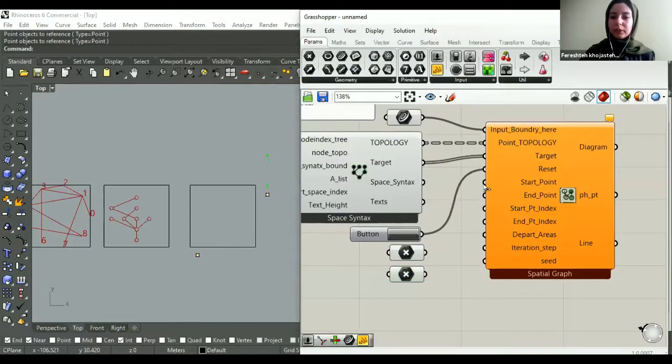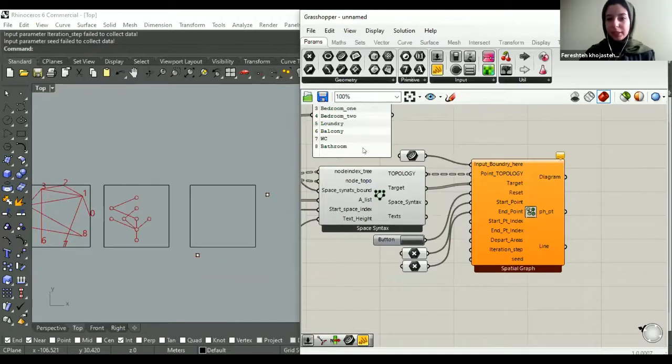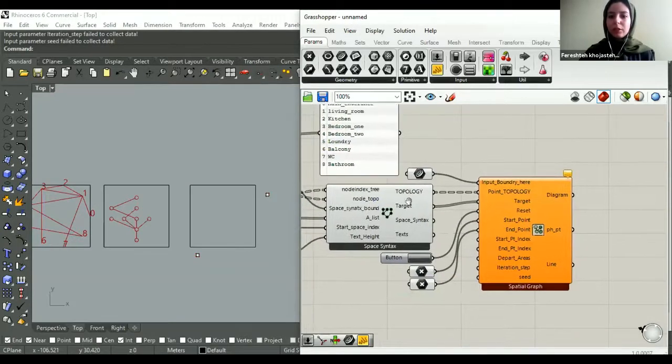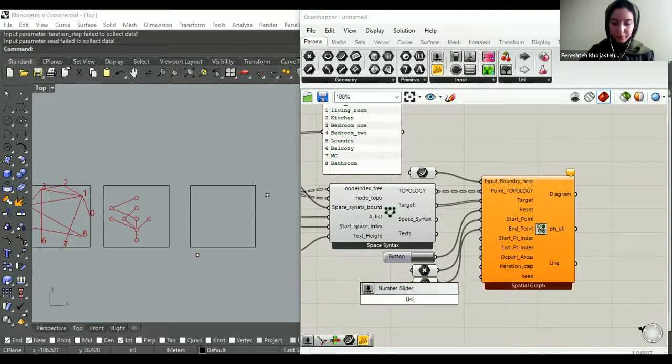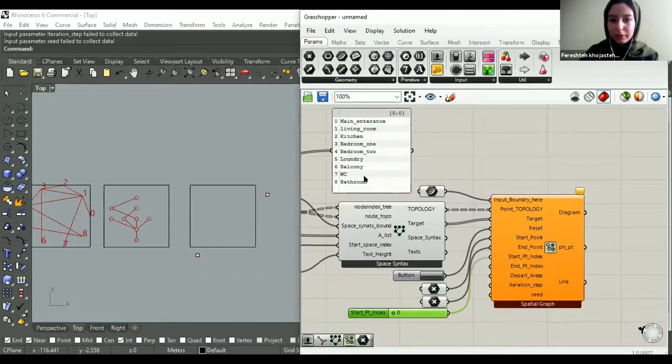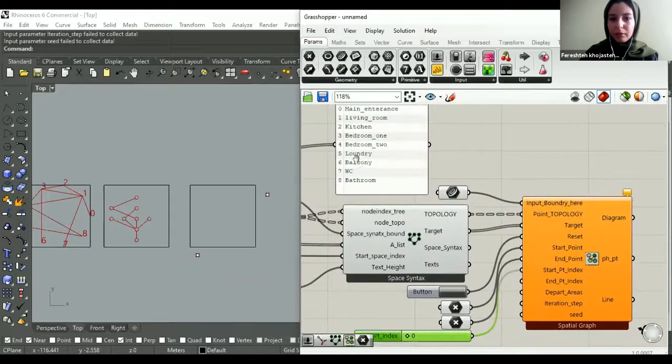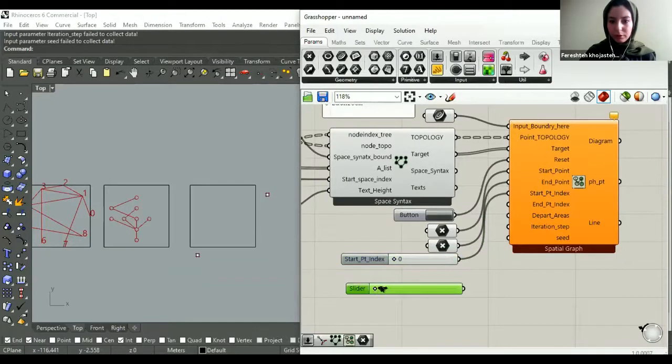So we have these points, and we can define which spaces these points relate to. So maybe for the first step, I want the 0 or main entrance to work with this point. And I want maybe the living room, or maybe bedroom 2, I want index 4 to work with this point, which is the end point.